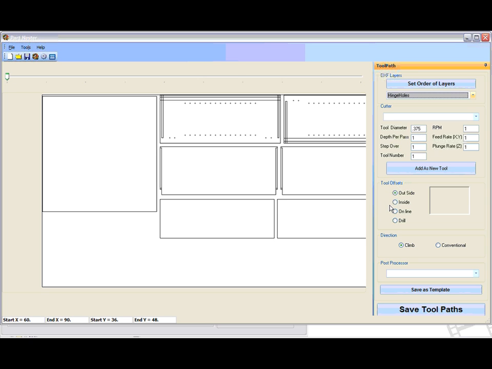The tool offset is the direction the toolpath is going to get offset: the outside, inside, cut on the line, or a drill. A drill operation just means that it's going to select and move the router to the center of whatever object is on that layer and drill straight down, a straight down plunge and up. The conventional or climb setting in a drill operation has no effect.